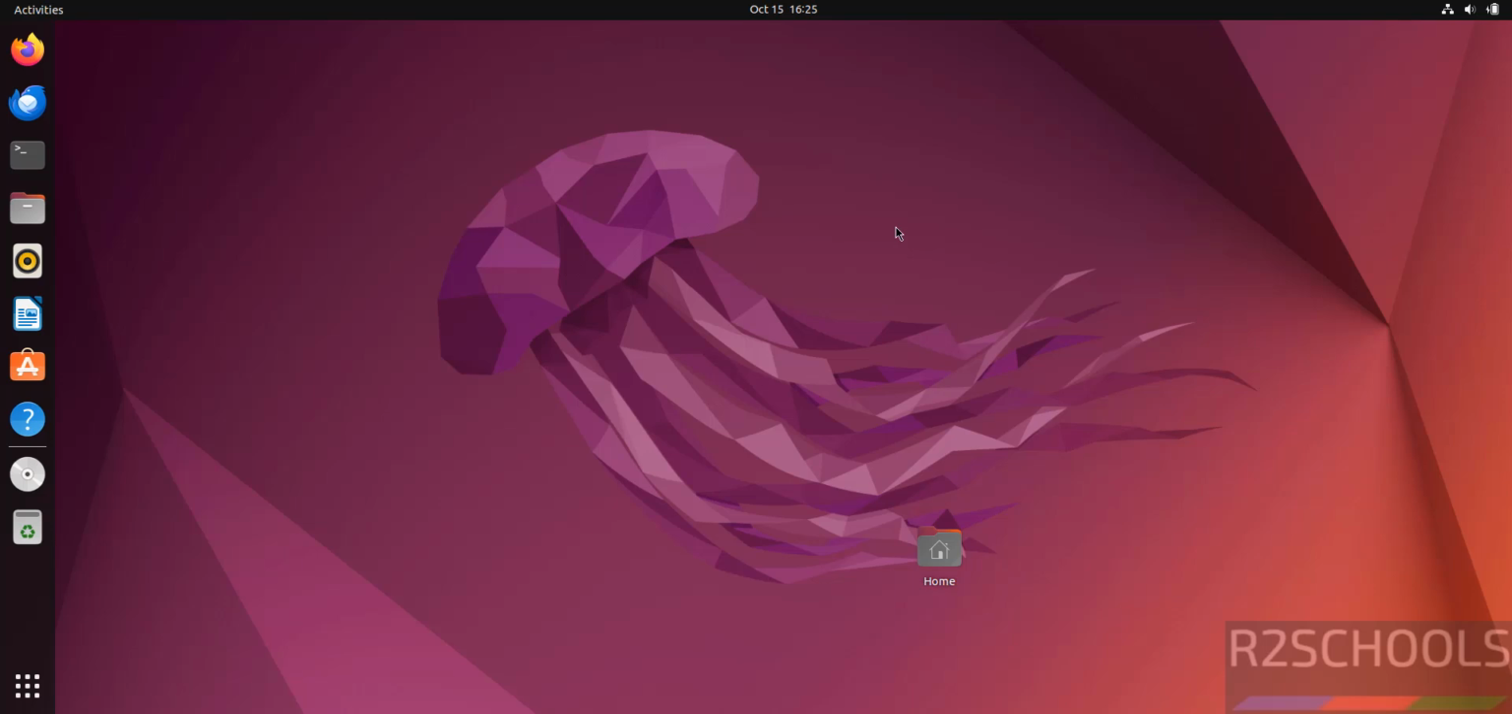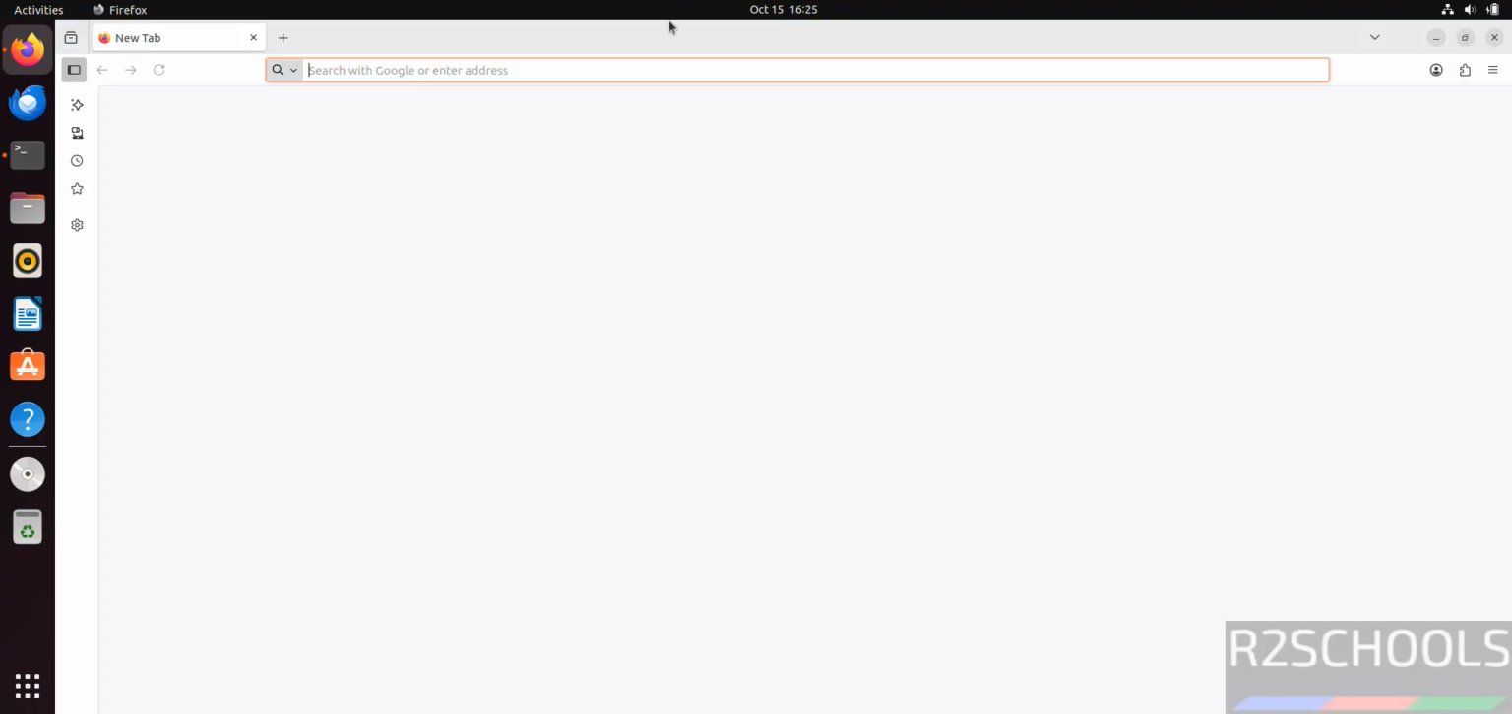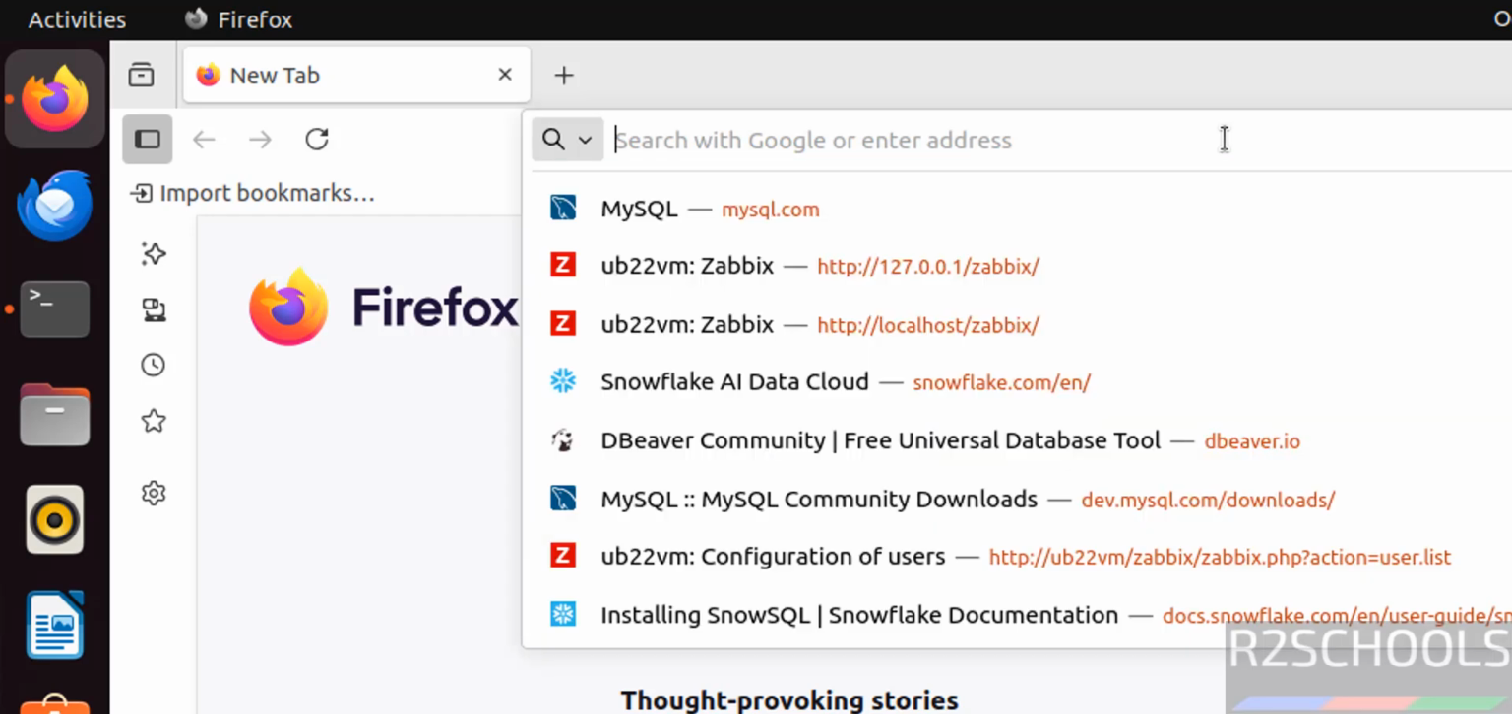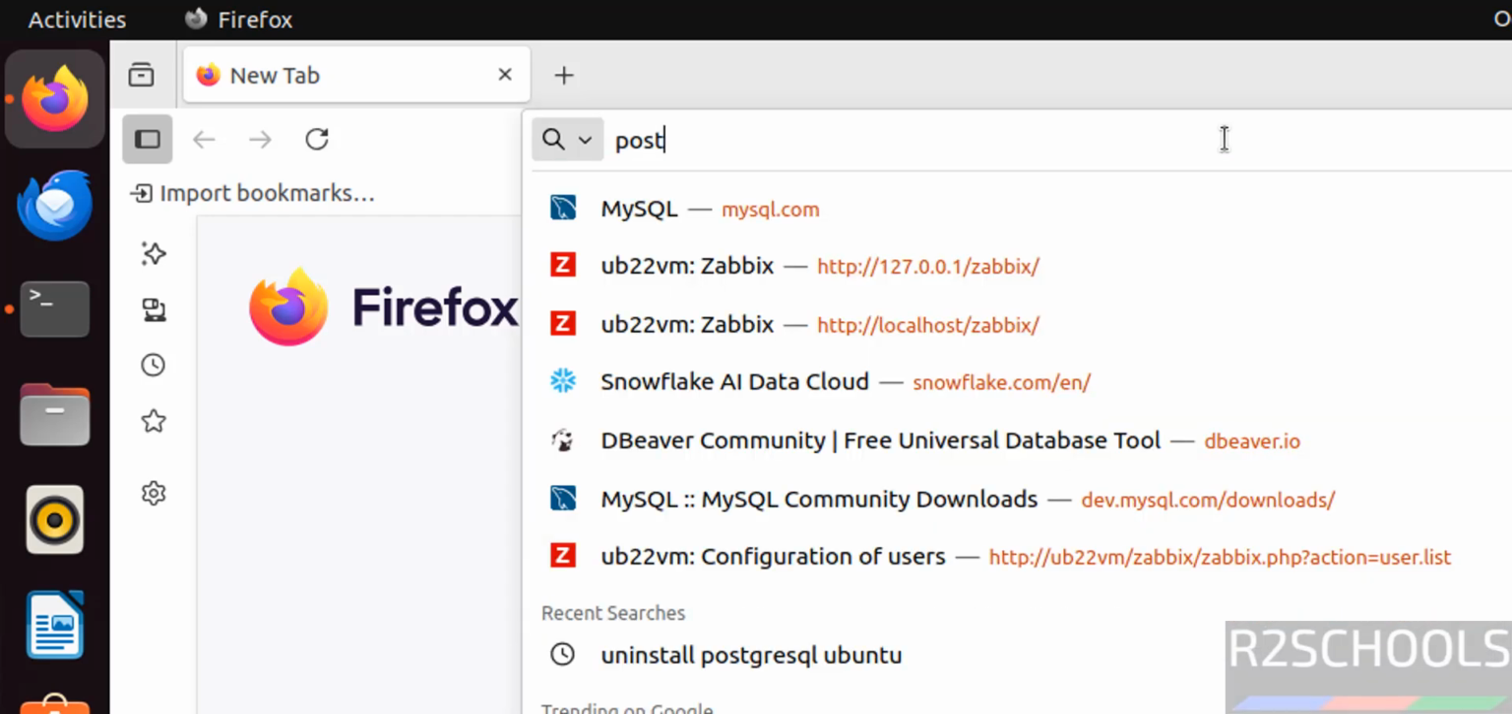Hello guys, in this video we will see how to install and configure PostgreSQL Server 18 version on Ubuntu 22.04 LTS version. Okay, first open any web browser, also open terminal, then go to PostgreSQL official website, that is PostgreSQL.org.